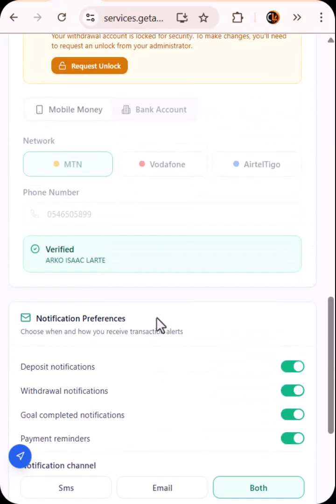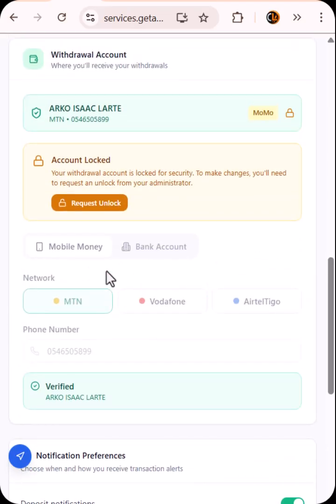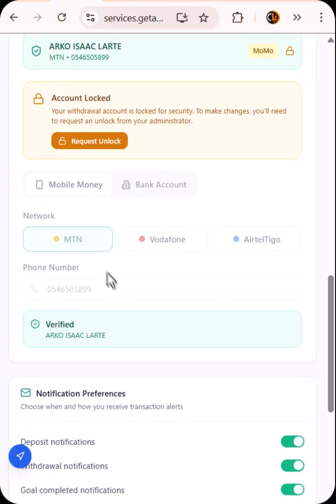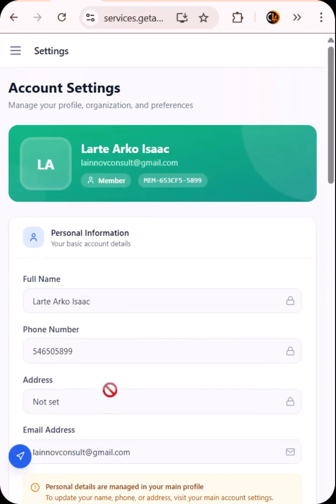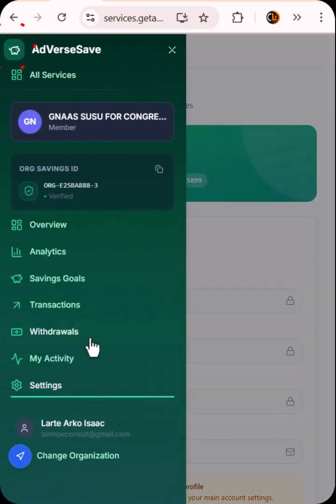Just make sure the moment you create an account, you set up your withdrawal thing over here, because that is very important. When it's time for you to withdraw money, National is going to use this account here to send the money. So that is just that. So let's say I want to deposit money to my account.